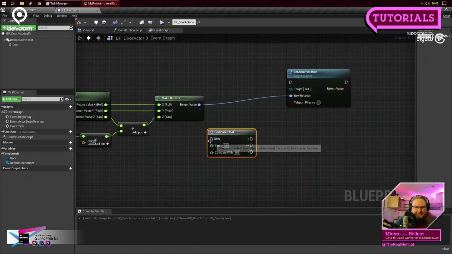So this also has an execution input. So this is executed at some point when there's an execution line coming in here and triggering this, and we got an input and something to compare it with. So basically 2 values, and this thing then checks how these things are compared to each other.